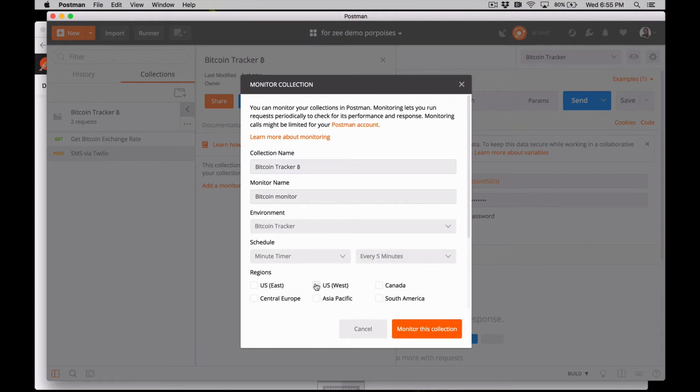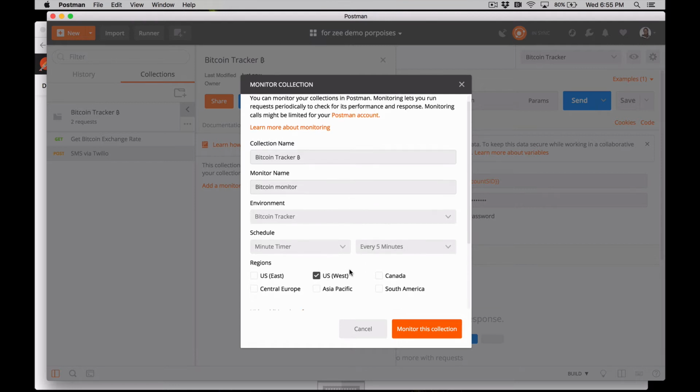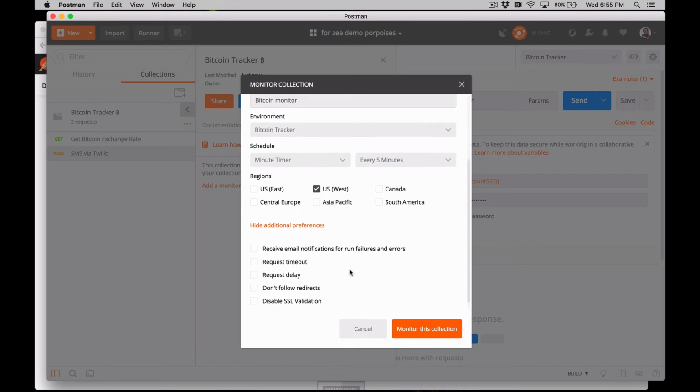Select which regions we want our collection to run in. For enterprise users, there's an additional option to run the monitor from a static IP. Be aware that if you select multiple regions, you will have multiple side effects, meaning the collection will run in every region that you're selecting.